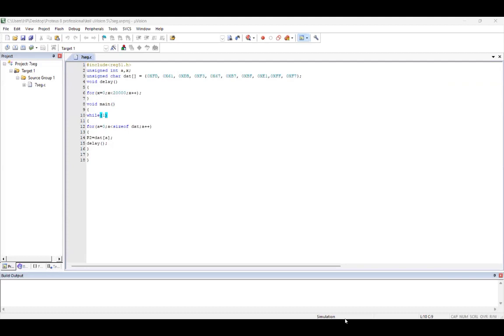Okay, so void main, then while 1, while the data will be 1. That means for a equal to 0, a less than the size of data. The size of data will be here, and a plus plus, that means the data will be incremented. If I start my program right here, while x is equal to 1, at that time your initial data will be 0. Okay, a is equal to 0.